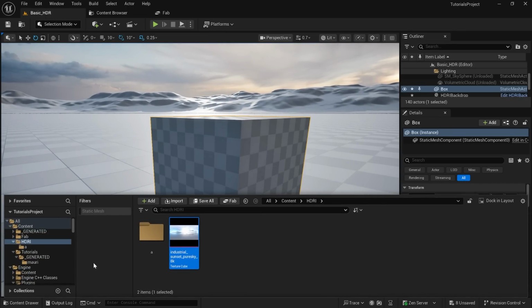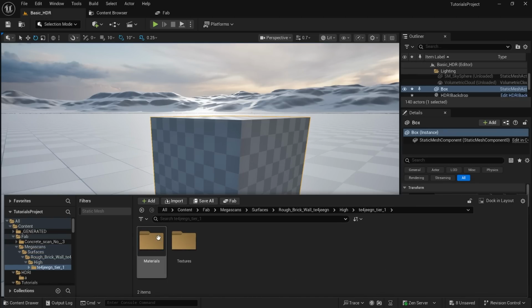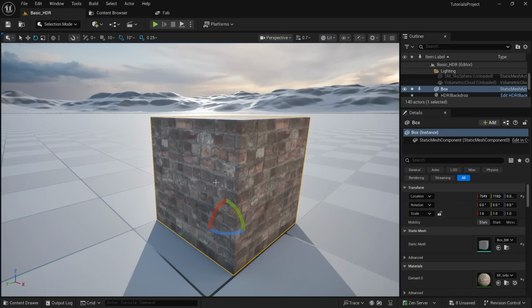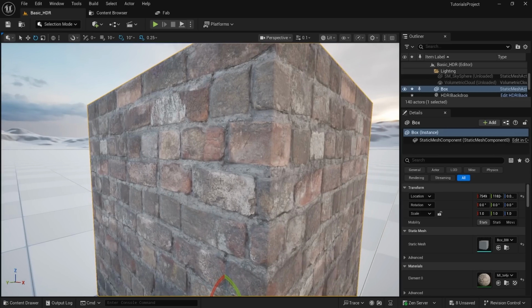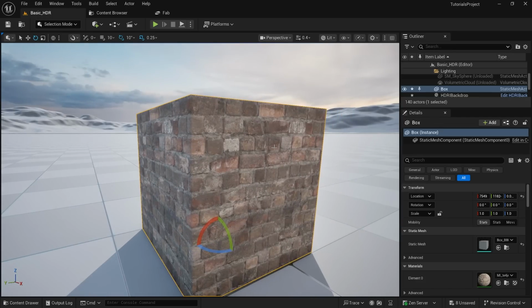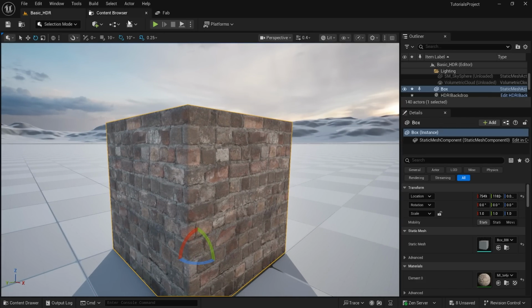Now, if I go here and go to the Fab, Megascans, and I just grab any kind of material, you will see, it kind of works, right? Because the default values of the modeling tools work really great with this. So everything is aligned. The problem is when you want to change the size or anything, for example.